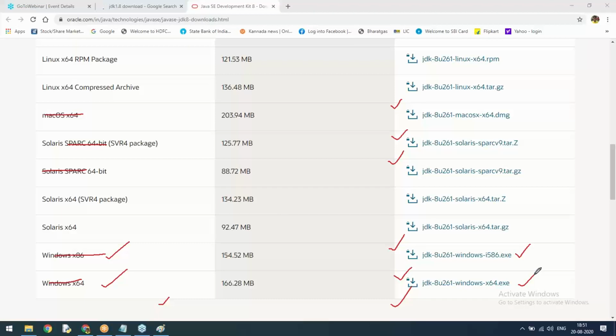Okay, now tell me, sir, do you have different JDK for different OS? For Windows 32-bit, this. For Windows 64-bit, this. For Mac, this. For Linux, Solaris, this. Do you have separate JDK for separate OS? So when we have separate JDK for OS, don't you think it is not independent?